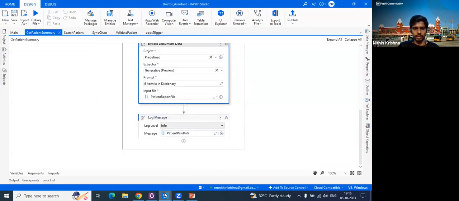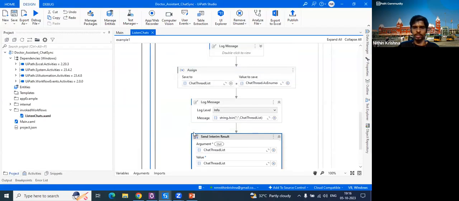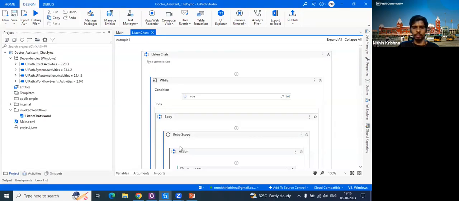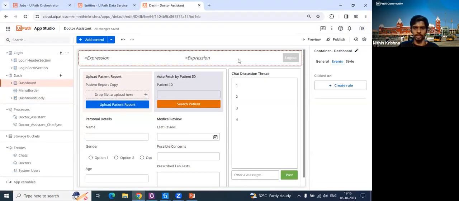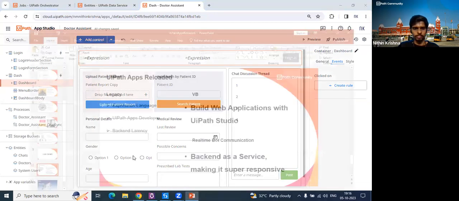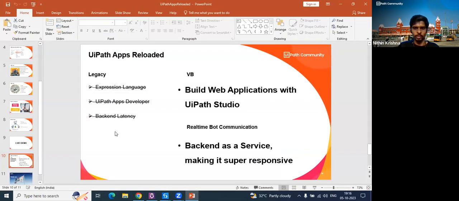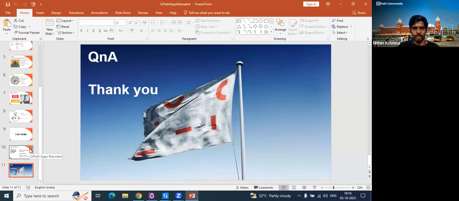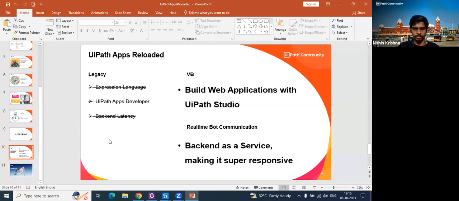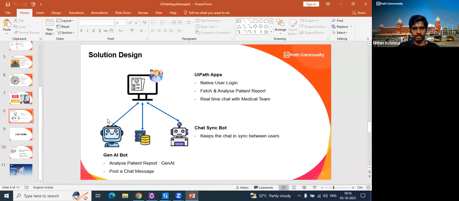And finally, we have seen this interim result, which is going to help you enable real-time sync in your web apps, which are built using UiPath Apps. So that's all for the demo and the features we had for UiPath Apps reloaded. And I think now it's time for maybe Q&A. If you want to discuss any of the things which we have seen, and which are not seen as well, we can discuss. And I hope the session was a bit clear.